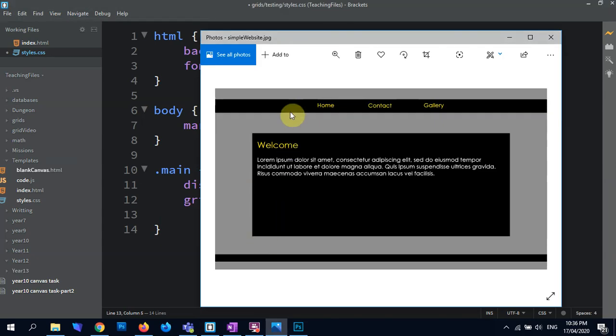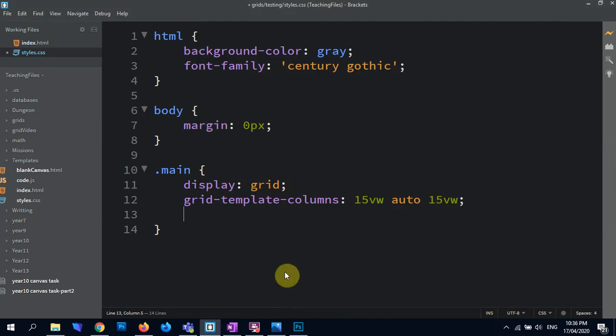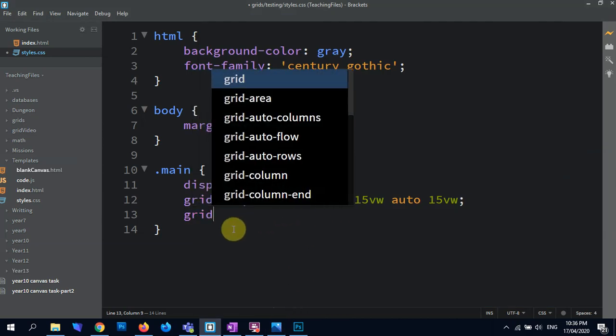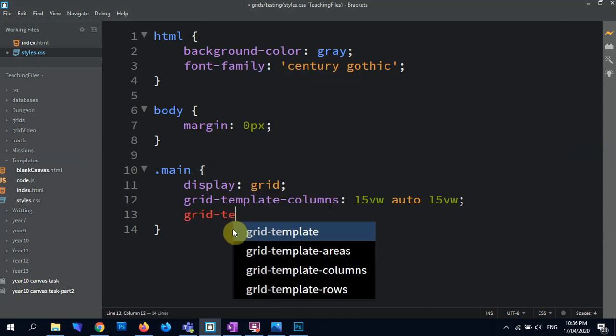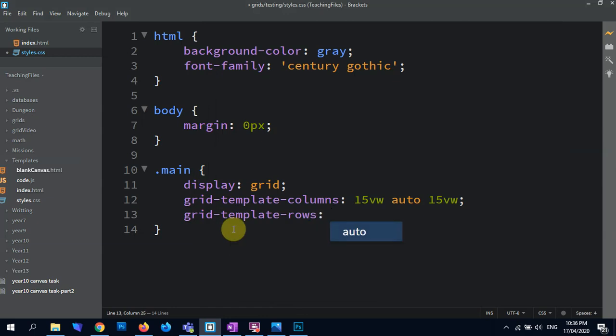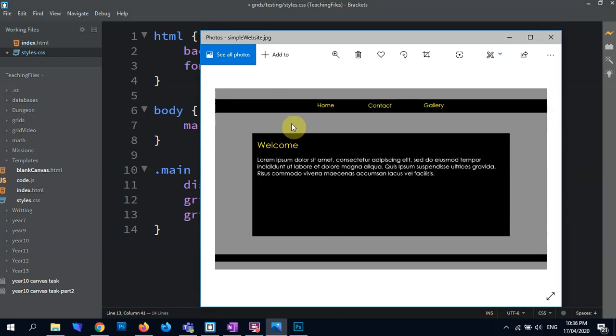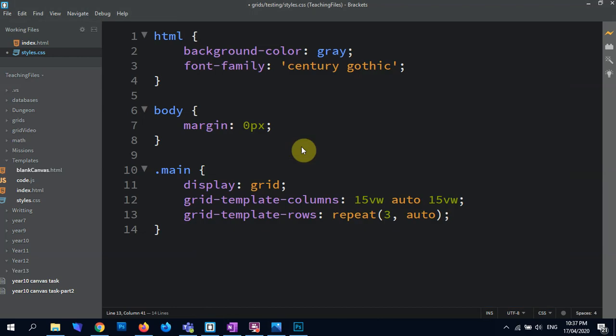Now, this height, I don't really need to specify heights because I'm wanting my content to just do the talking for me. So I'm going to say grid-template-rows, and I'm going to say repeat 3 auto, and it's just going to automatically be whatever the content is in terms of its height. So it's a random height, whatever's needed.